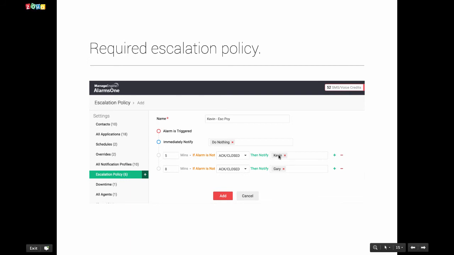Here the notification can be in different modes like SMS, call, or email. That can be configured in your contacts page.